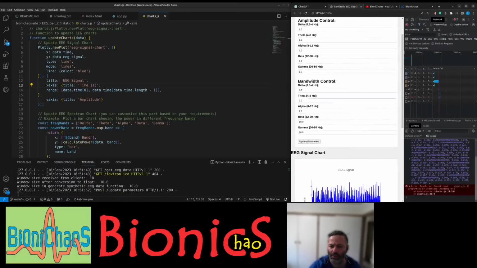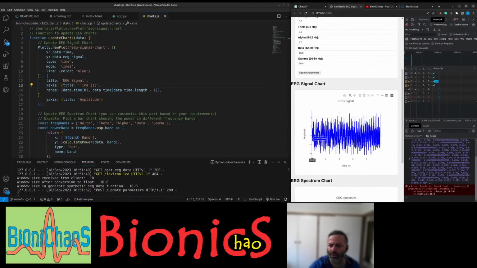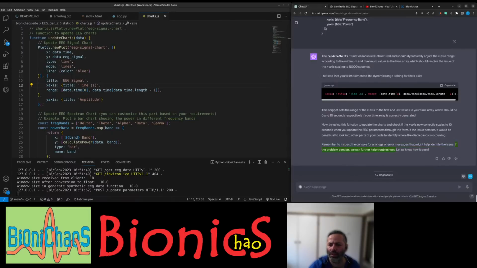If the issue persists, it would be beneficial to look into other parts of your code to identify where the discrepancy is occurring. Remember to inspect the console for any logs or error messages that might help identify the issue. If the problem persists, we can further help troubleshoot. Let us know how it goes.